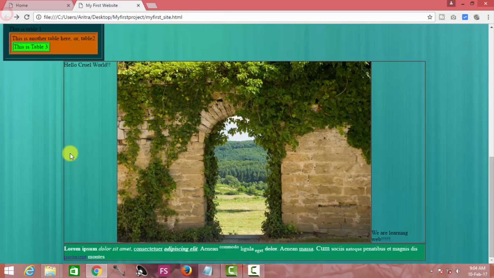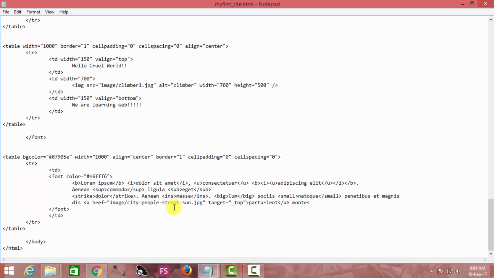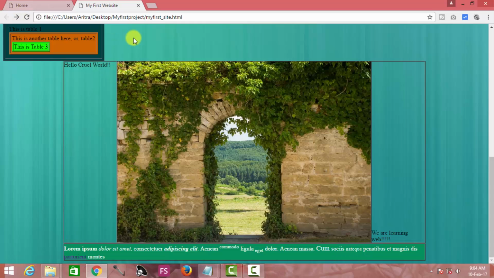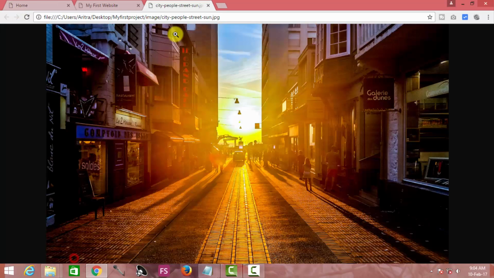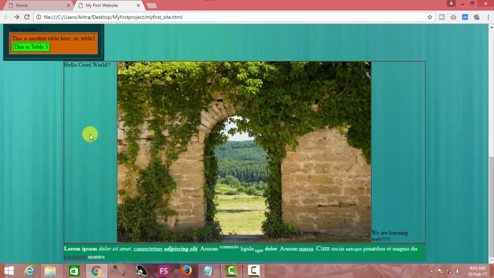So if you have to open your document in a new tab or new window, all you have to do is provide here the hyperlink reference. Set your hyperlink reference with the target as blank, and you will see that your targeted document is opening in a new tab. You see here, this is opening in a new tab. So these are all the hyperlink references.